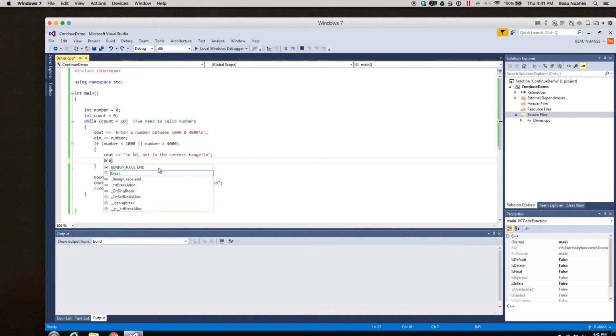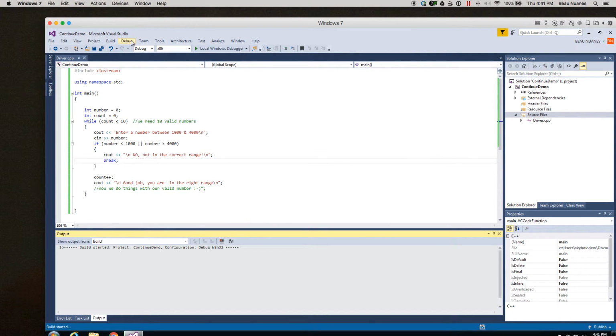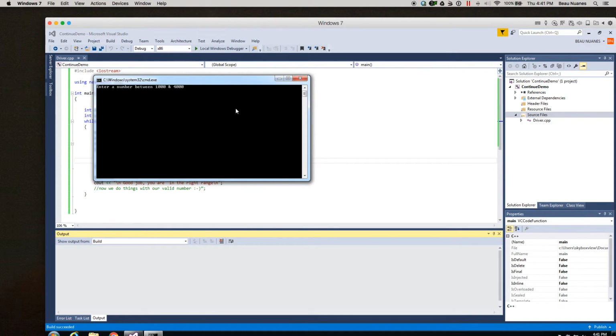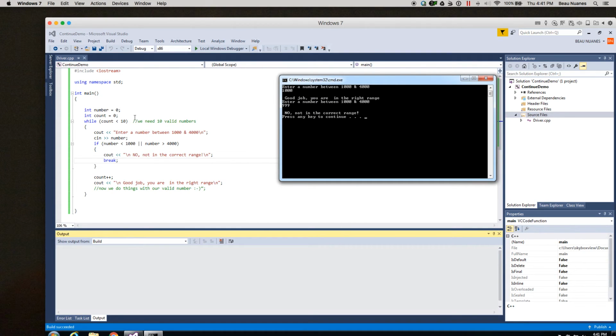Conversely, if I were to put a break statement in here, what's going to happen? Okay, so I'm going to run with debugging now. If I put a break statement in here and I put something that's in the range, it's good. As soon as I put something out of the range, I'm done. Not in the correct range, and notice we went out of this loop here, so then the program ended up exiting.